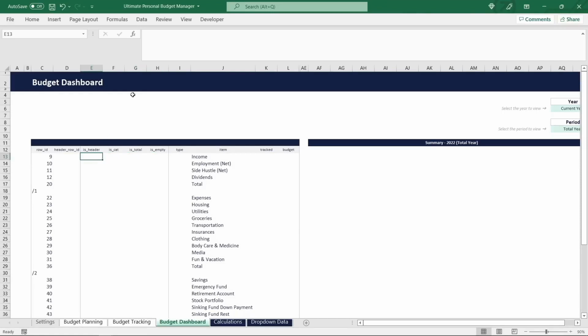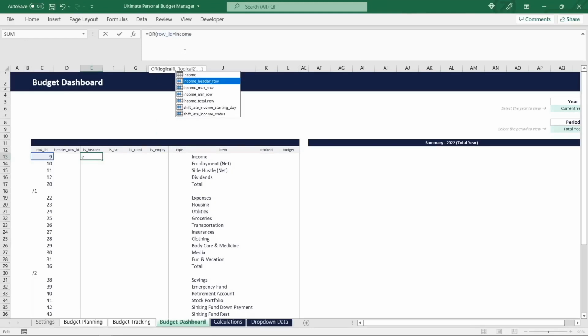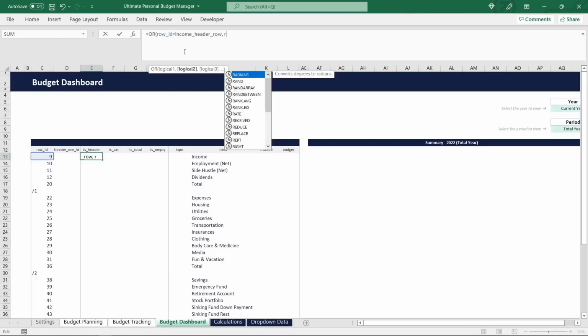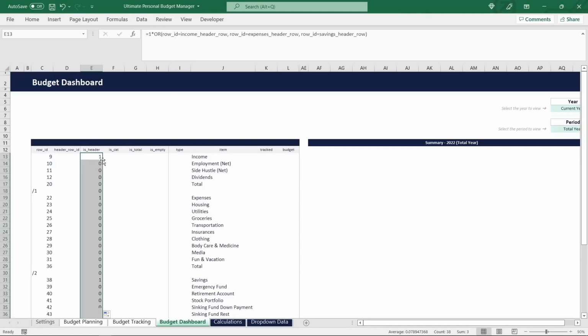Figuring out if a row ID belongs to a header or not is pretty easy, because for an item to be a header, its row ID has to either equal the income header row, the expenses header row, or the savings header row. So if any of these 3 conditions is fulfilled, the OR statement will return true, and to transform this into a number, we simply multiply it with 1. Pushing this formula to all the cells in the column shows us that we get a 1 exactly where the header items are. Perfect!